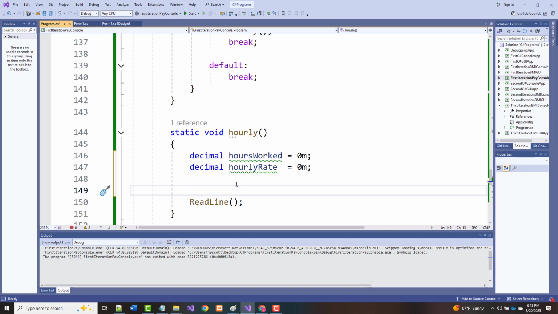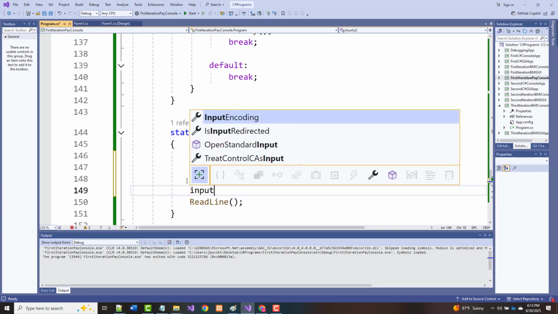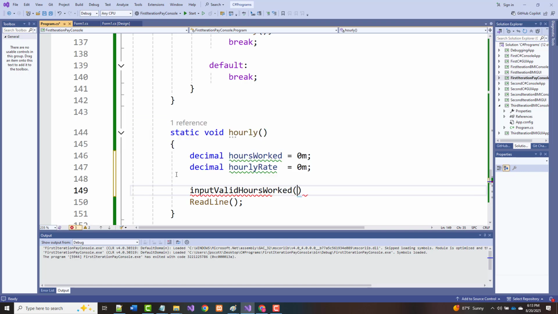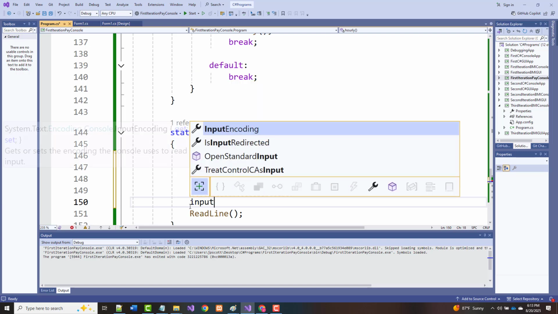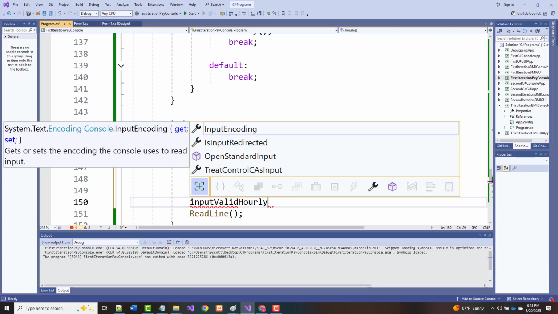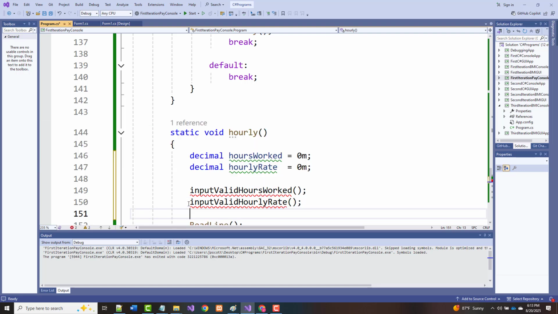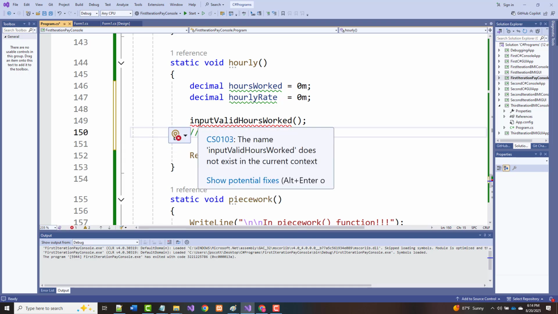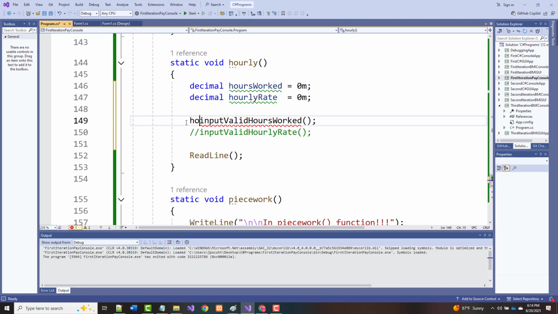Now I'm going to say input valid hours worked. It's going to give me an error because we haven't written it yet. Then we're going to say input valid hourly rate. And it's going to give us an error because that one doesn't exist. Let's comment the second one out, and we'll write the first one in a minute. That's going to be hours worked, so we'll set that equal to input valid hours worked.